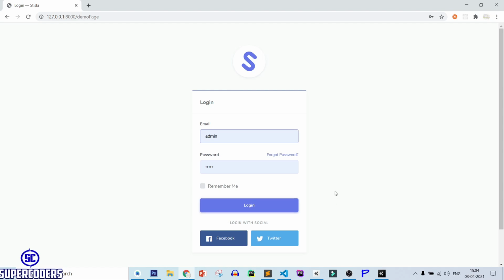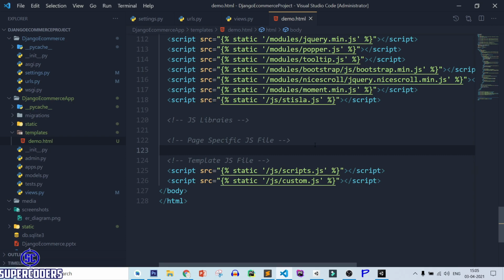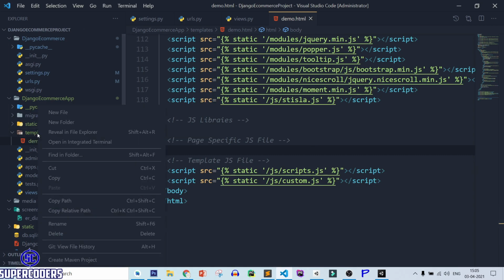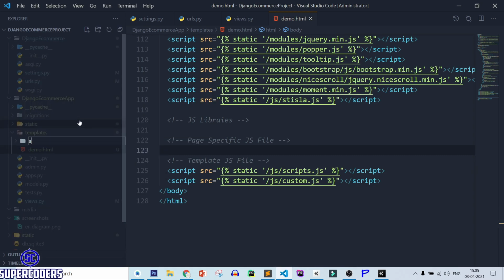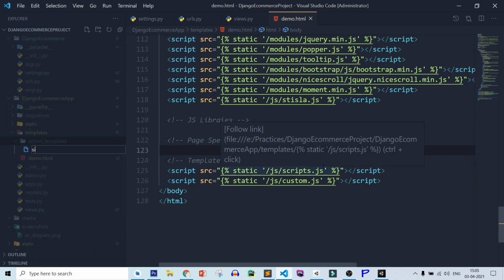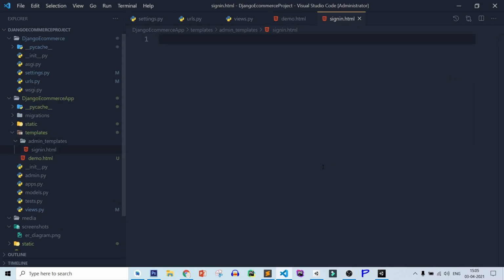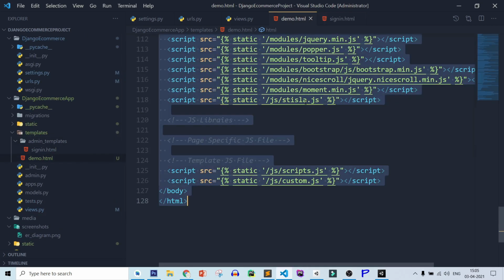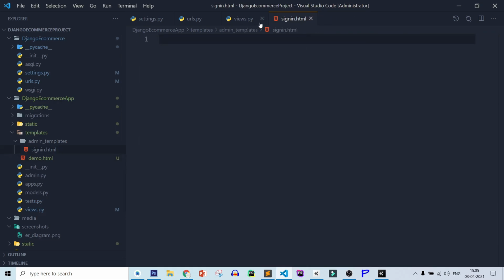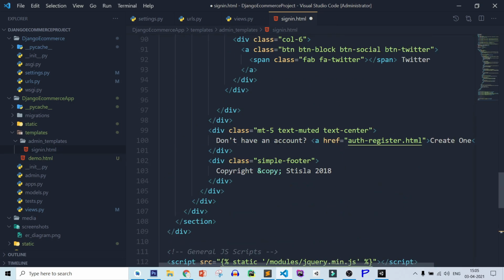Let's work on the admin login page. So click on template and here create a new folder, admin templates. After that, let's create a sign in page for admin. So right click, new file, signin.html. After that, copy all the content and paste it here. Now save this file.